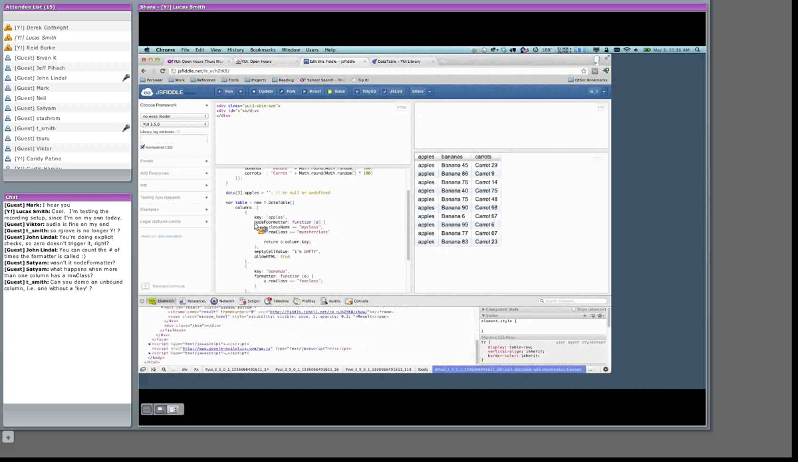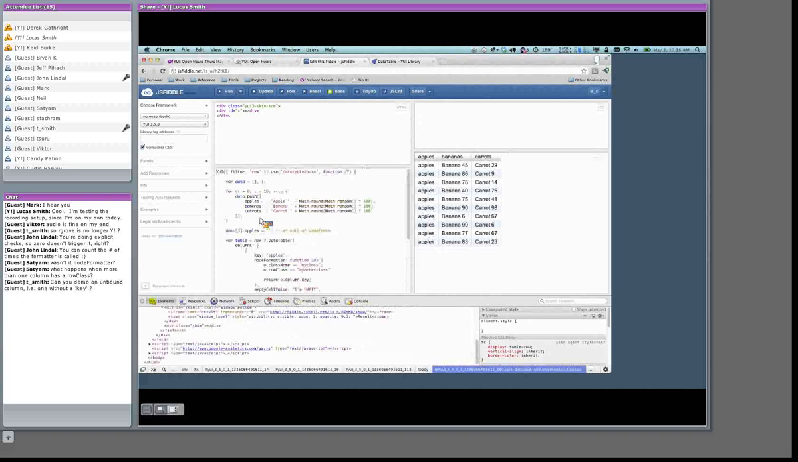What's the context object for the formatters? I forget. That's a good question. I know that I thought about it, but that was so long ago, it seems like.